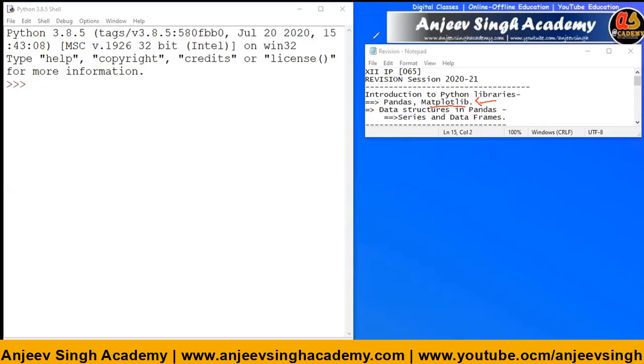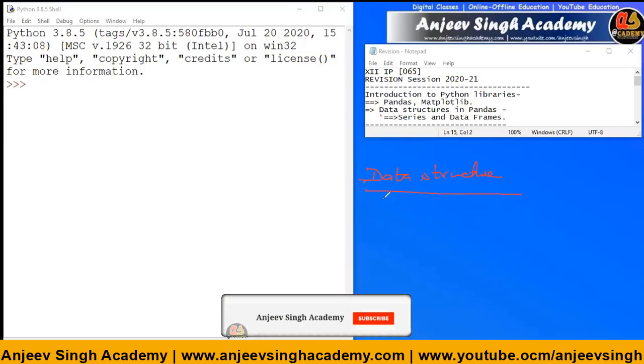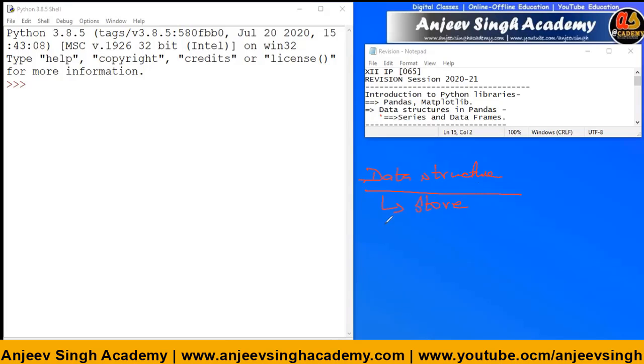Now what is a data structure here? There is one term, data structure in Pandas, so first you have to understand what a data structure is. Normally, a data structure provides a way to organize the data. It tells how the data is going to be stored and how we are going to do the processing with the data.